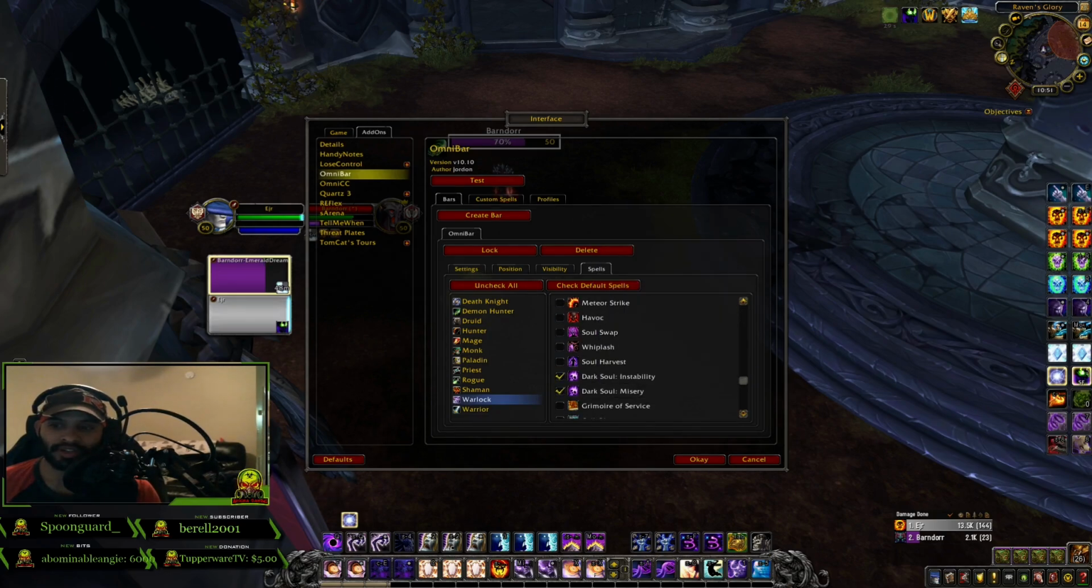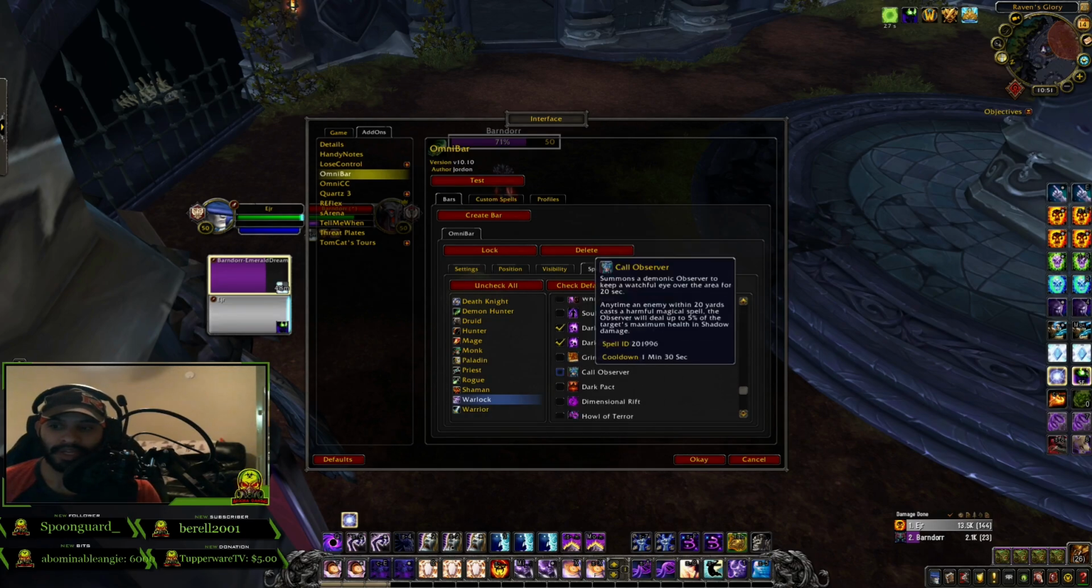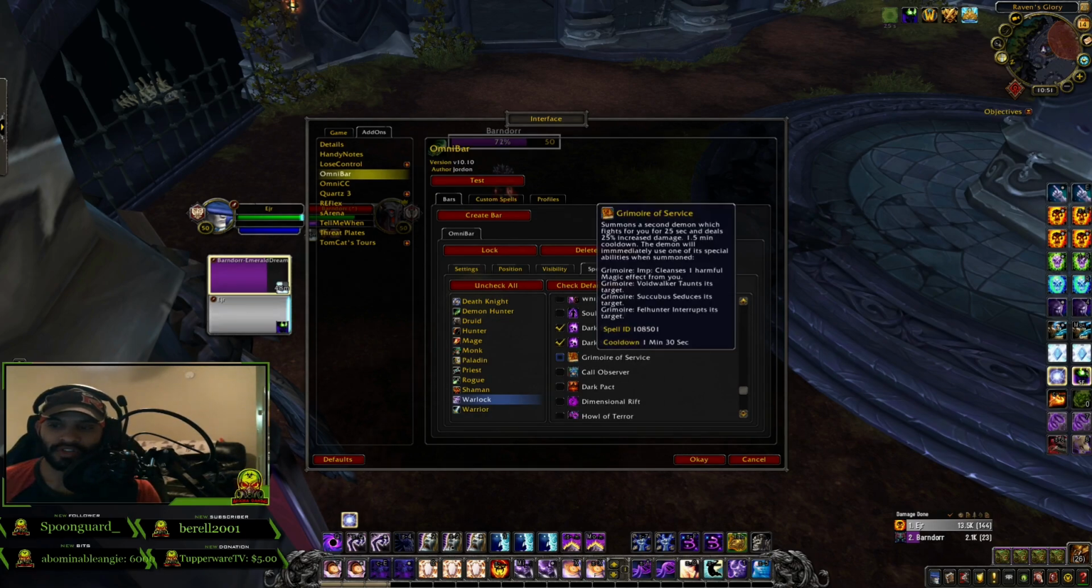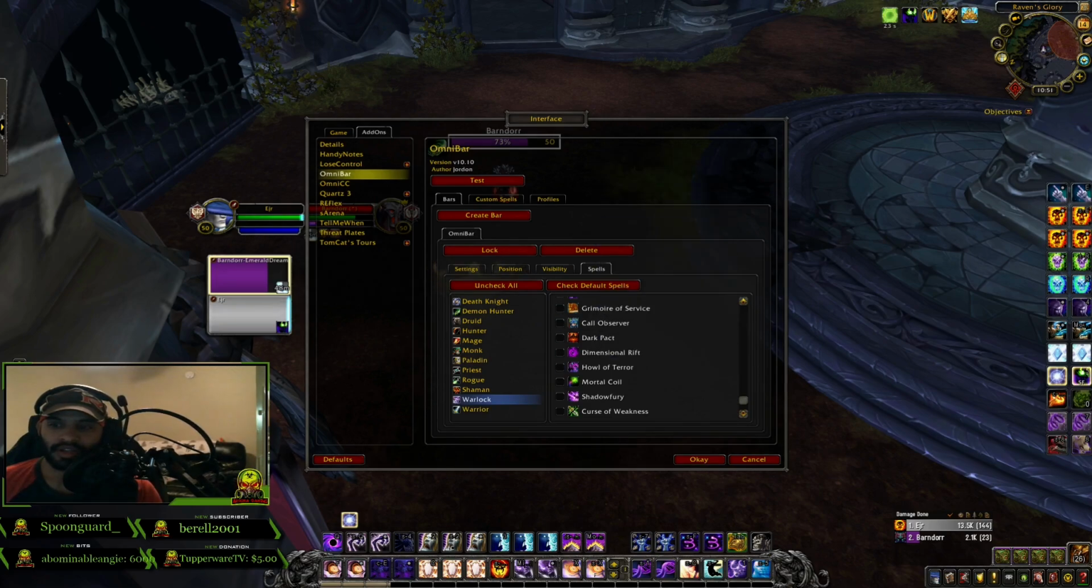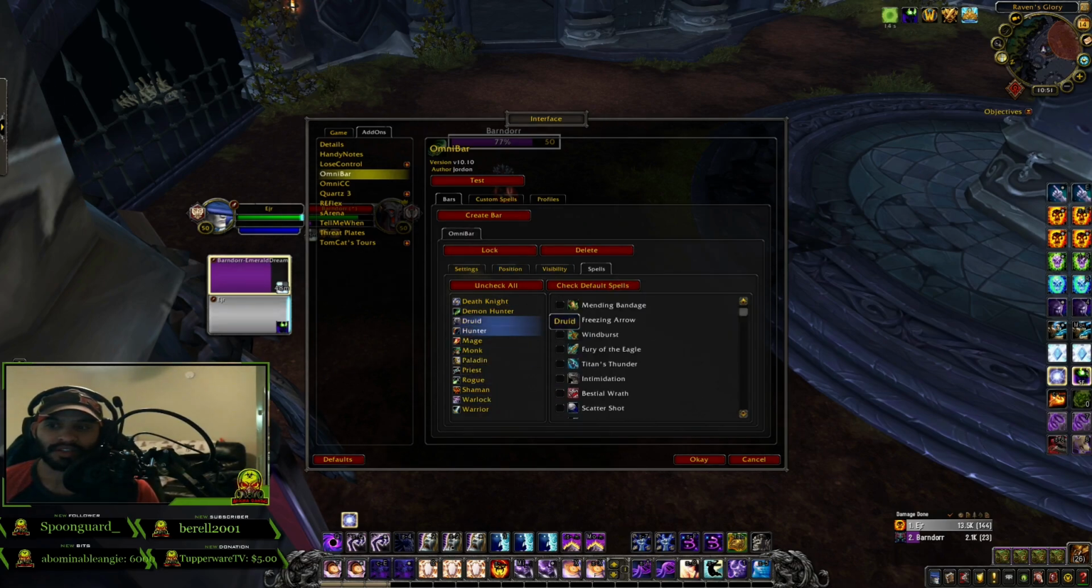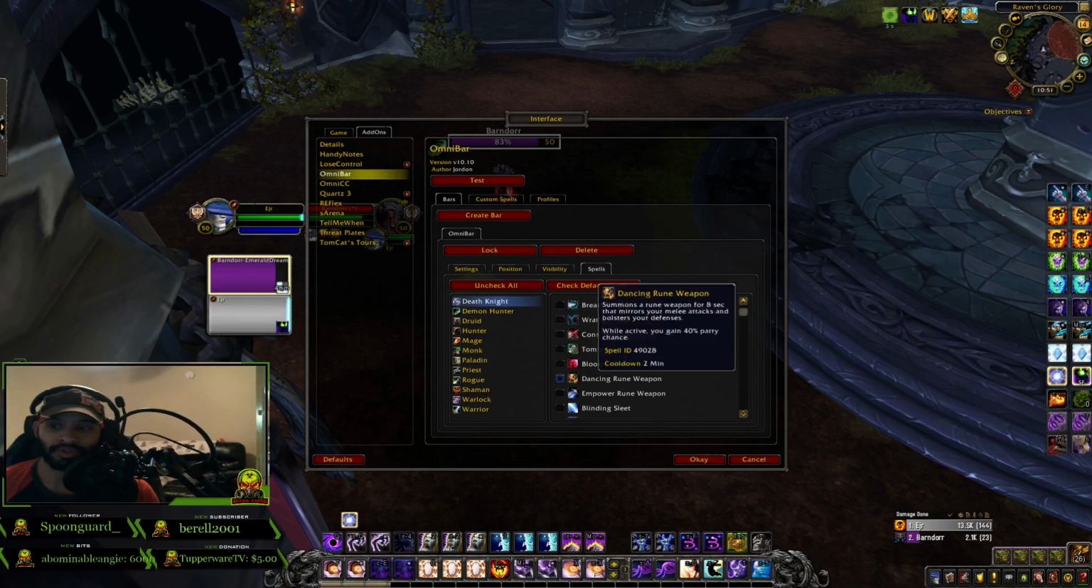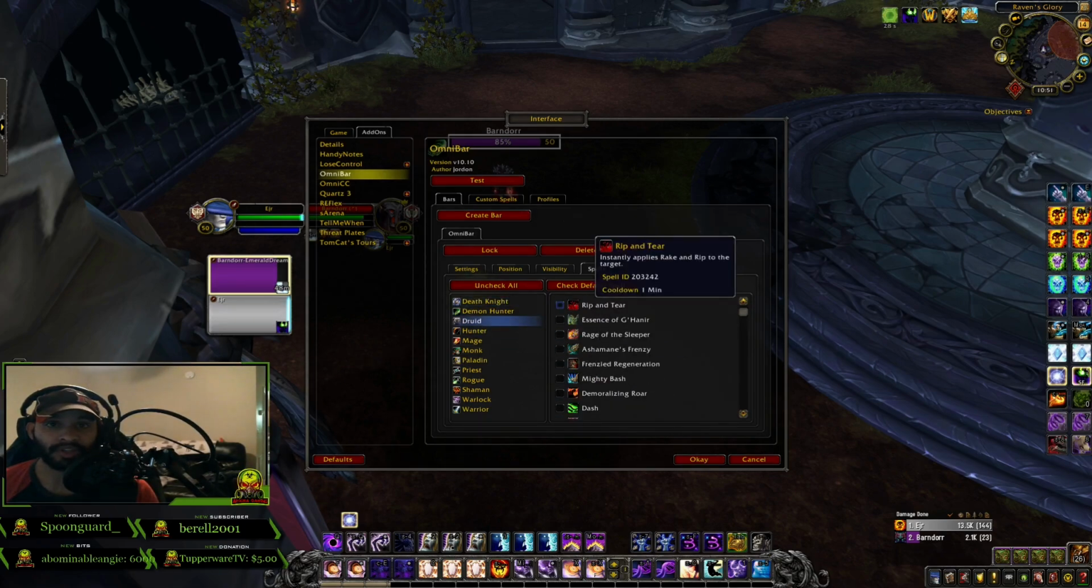But I do track the Dark Soul, so I know when Dark Soul is up, so I can dispel it. Grimoire of Sacrifice, the double kicks or whatever they're using spec-wise, you can check that. Mortal Coil is good to track, and then you just go through all the classes, guys. That's all you do. See what you want to track, personalize it, right, to what you feel is important, because what you feel is important might not be what's important to me, or what I feel is important might not be important to you. So make sure you go through every single class and read the abilities too, right?